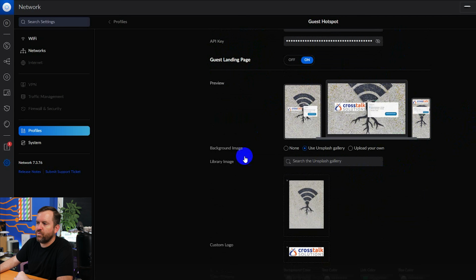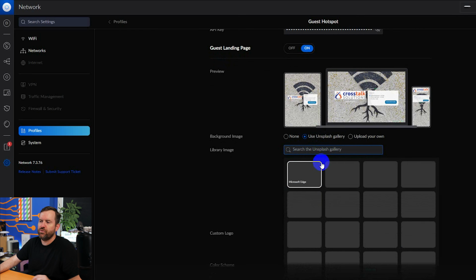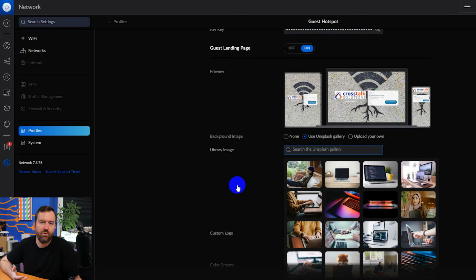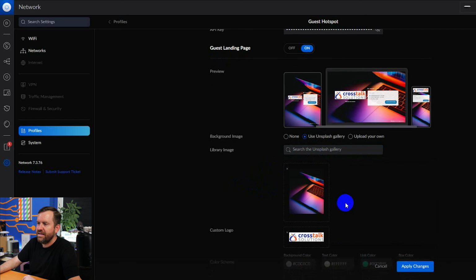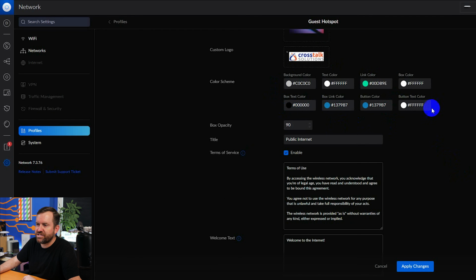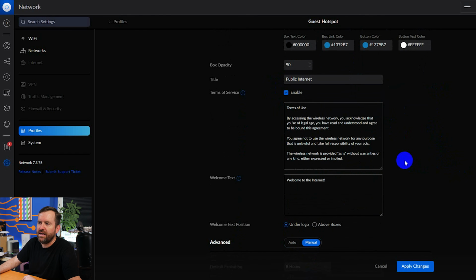Now, scrolling down, we have our actual captive portal, and I'm using what's called the Unsplash Gallery. So the Unsplash Gallery allows you to type in some keywords and then find a background image that's going to pop up along with your captive portal. So if I wanted to use, for instance, this computer here, I could use this instead. I also went ahead and uploaded my logo. You can do other various changes, such as change the color scheme and whatnot, enable or disable terms of service, and then you can have some welcome text that also displays on that captive portal.